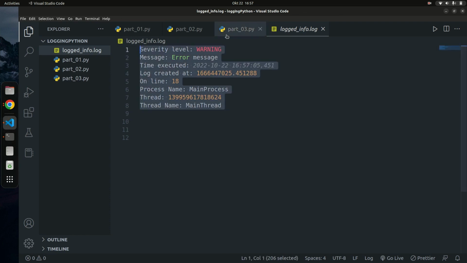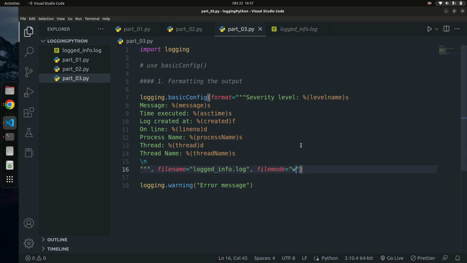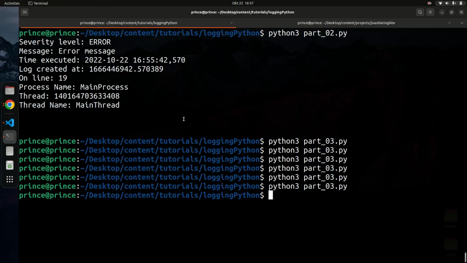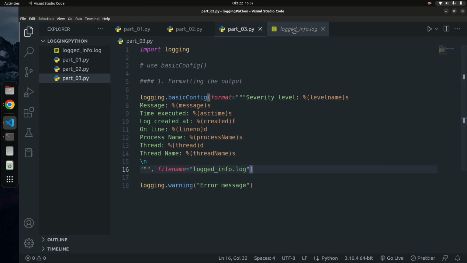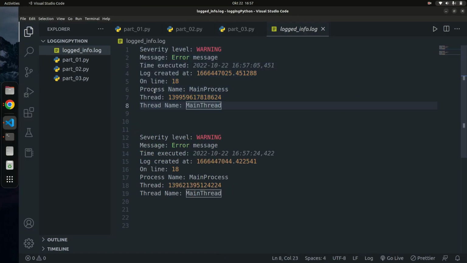So if you want to keep track of every event, then you can use the append mode, which is the default mode. If you don't specify the file mode, if you delete this, by default Python is going to use the append mode, right? Because it makes more sense to append new logs as they occur. So you can see Python is now using append mode. Yeah, so that's basically how you can store logging information inside of files in Python.